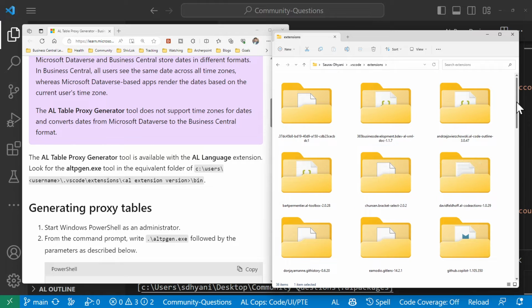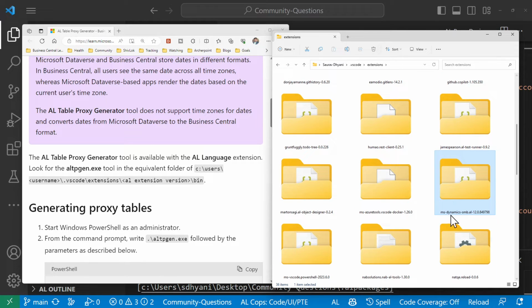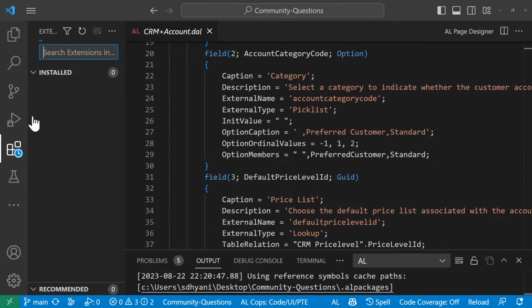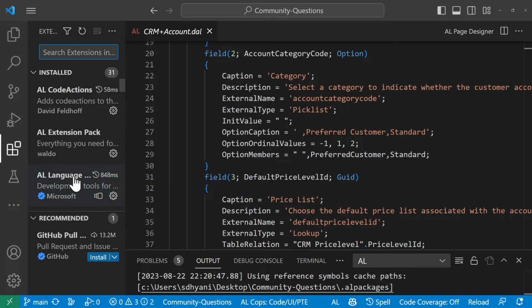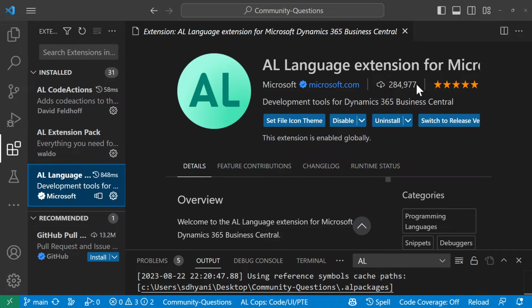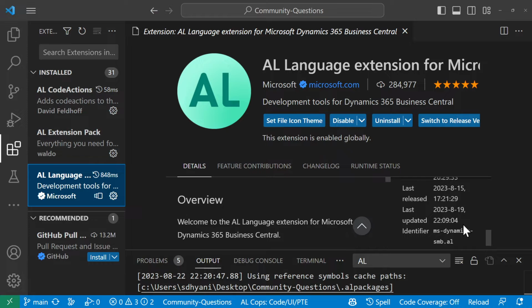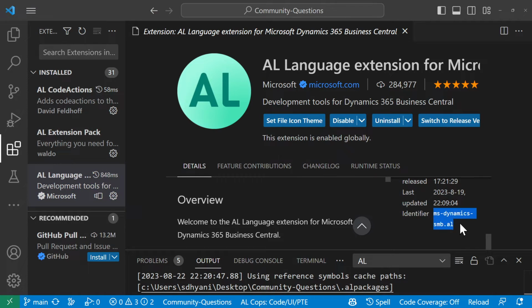Here. Yes, MS Dynamics SMBAL. The version can differ based on your AL language version. Whatever version you have, that same version will be available in your folder. So this is the version. Now if you look at it here, where is the version? Here's the identifier, Microsoft Dynamics SMBAL.